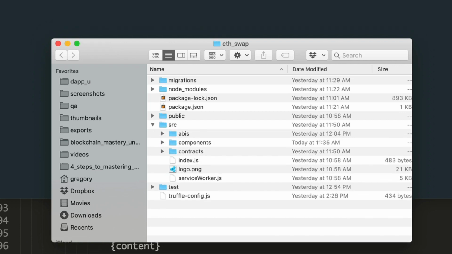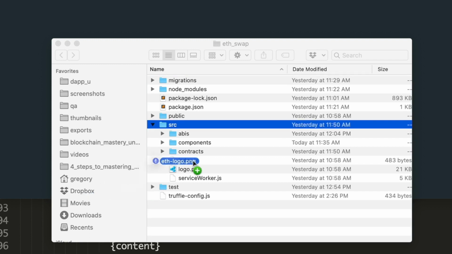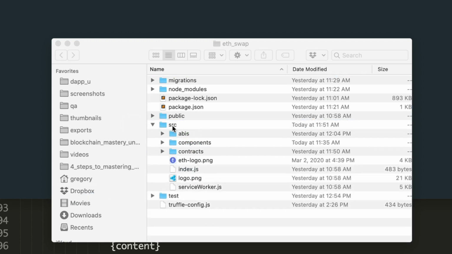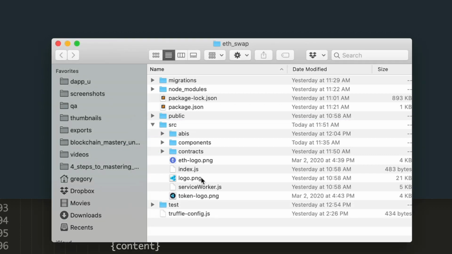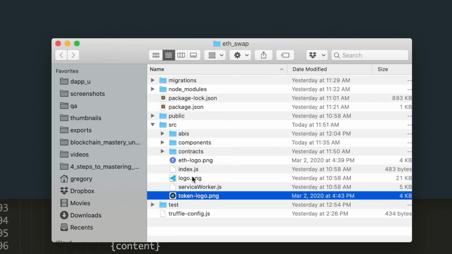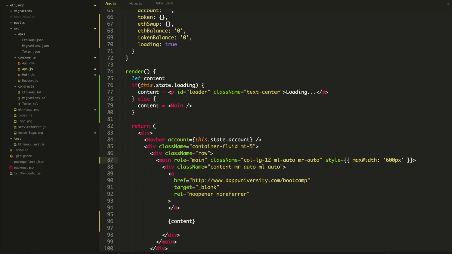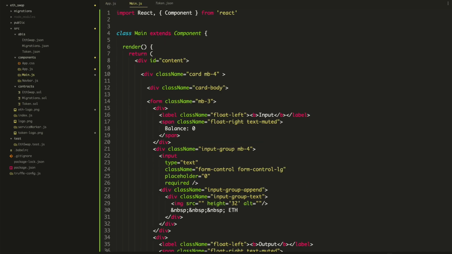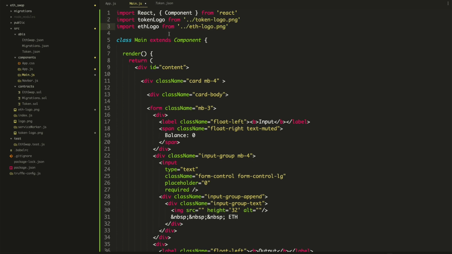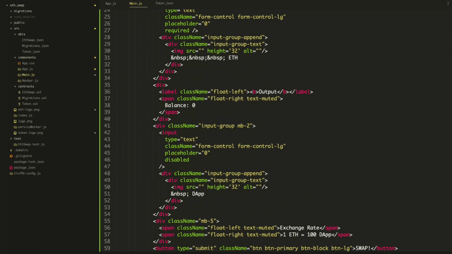So inside source, I'm just going to drag the ETH logo in like this. All right. And then I'm also going to drag in the token logo like this. So source token logo. So here we go. Here's the token logo. And then here's the ETH logo. All right, boom. So let's import those into the project. Inside the main.js component, we're going to say token logo. So inside main.js, we're going to import them both like this. Boom. Token logo. All right. And then ETH logo like this.